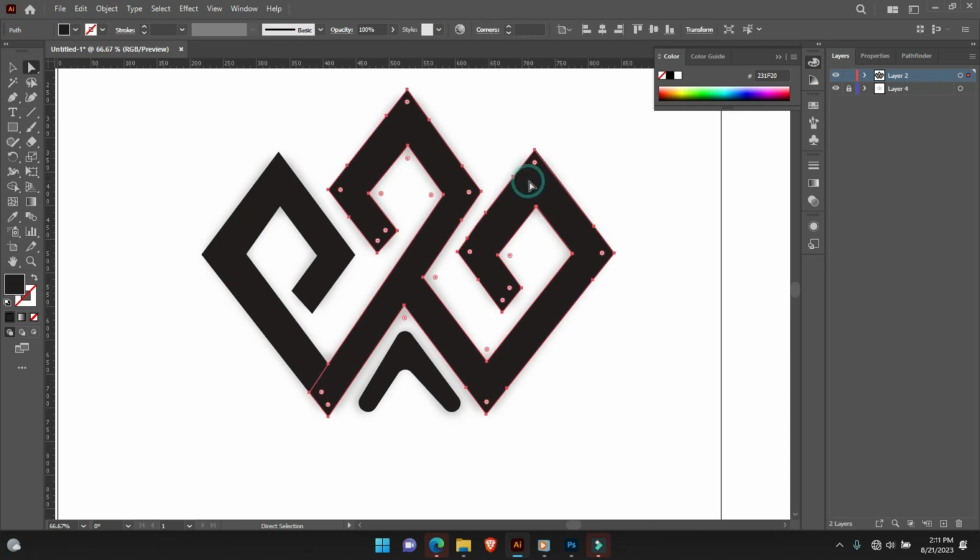Use the Direct Selection tool. Click once on a path and drag to modify and create rounded shapes.